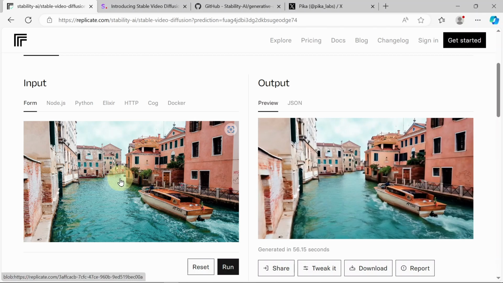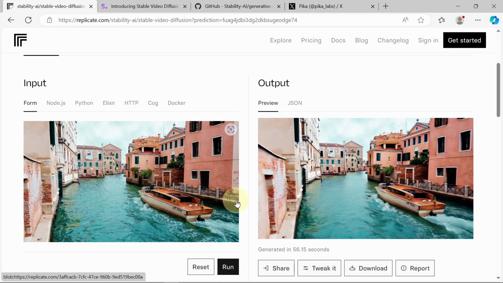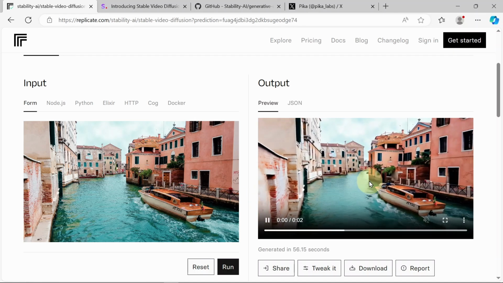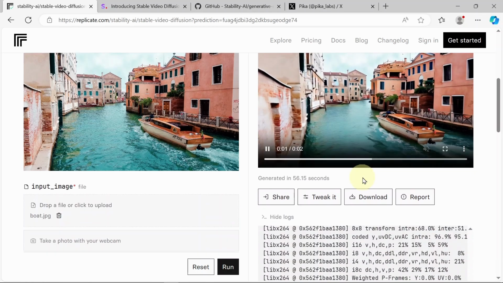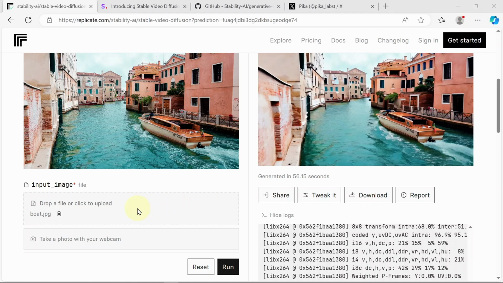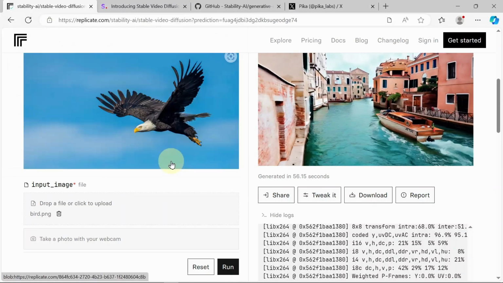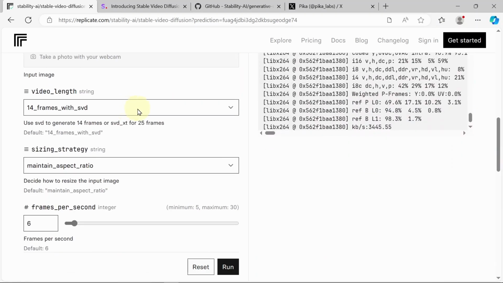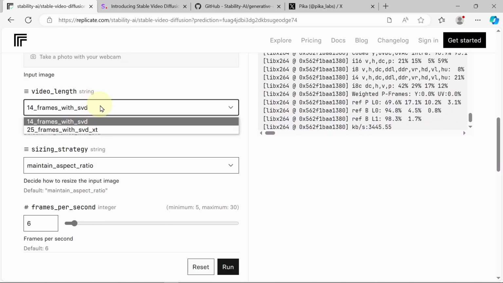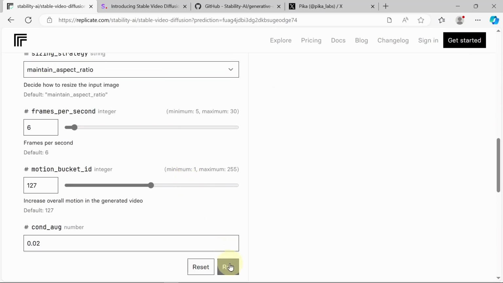So imagine, you took a picture of your little vacation and now you want to add some motion to it. That's actually pretty well done. Okay, so let's try this last example. I'm going to take this bird. Pretty good picture of a bird. And you have different video lengths here. We're going to do the 25 frames. And let's try that one out.